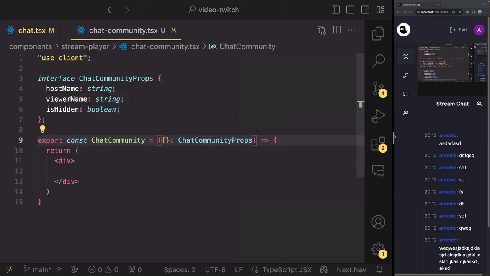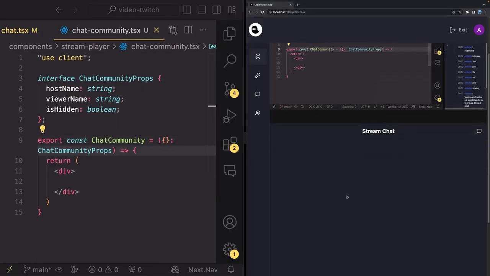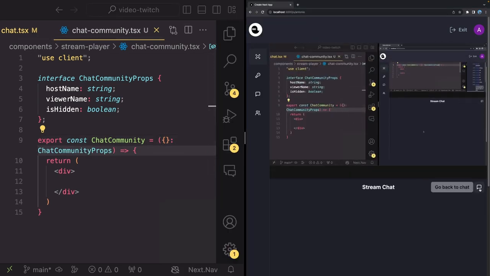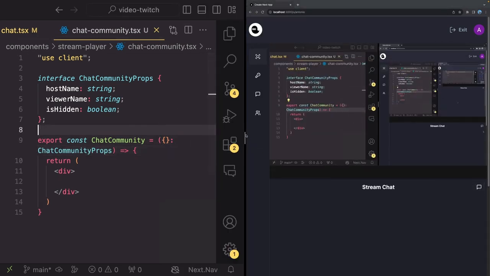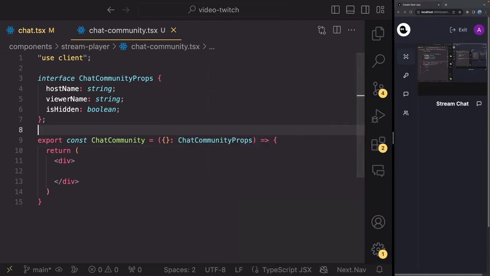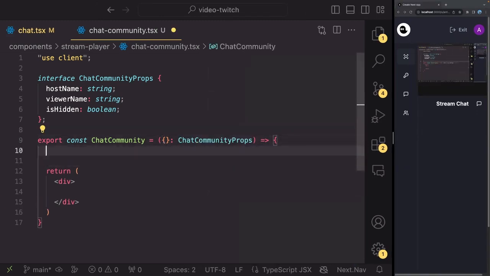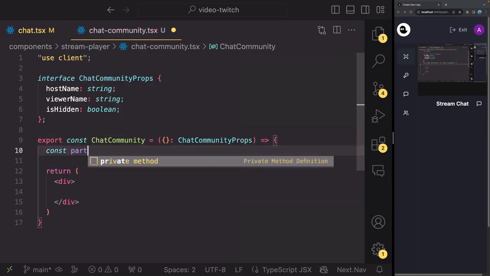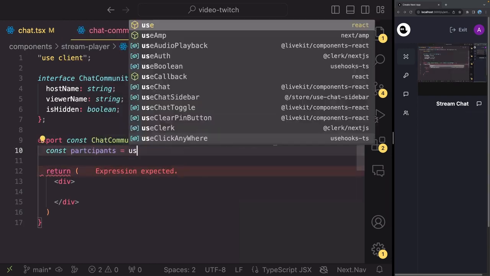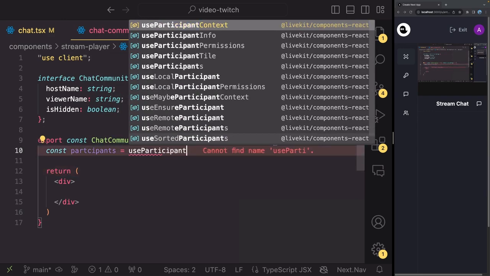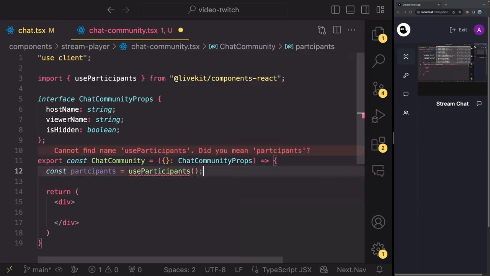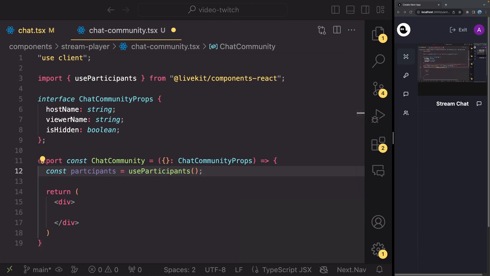And now we should no longer be having any errors, and you can already try and click here, and there we go. Now it should just be an empty div if you switch to community mode. So now what I want to do is load all participants that are inside of here, right? So let's go ahead and do the following. Let's add participants from use participants from LiveKit Components React, like this. So make sure you add this.